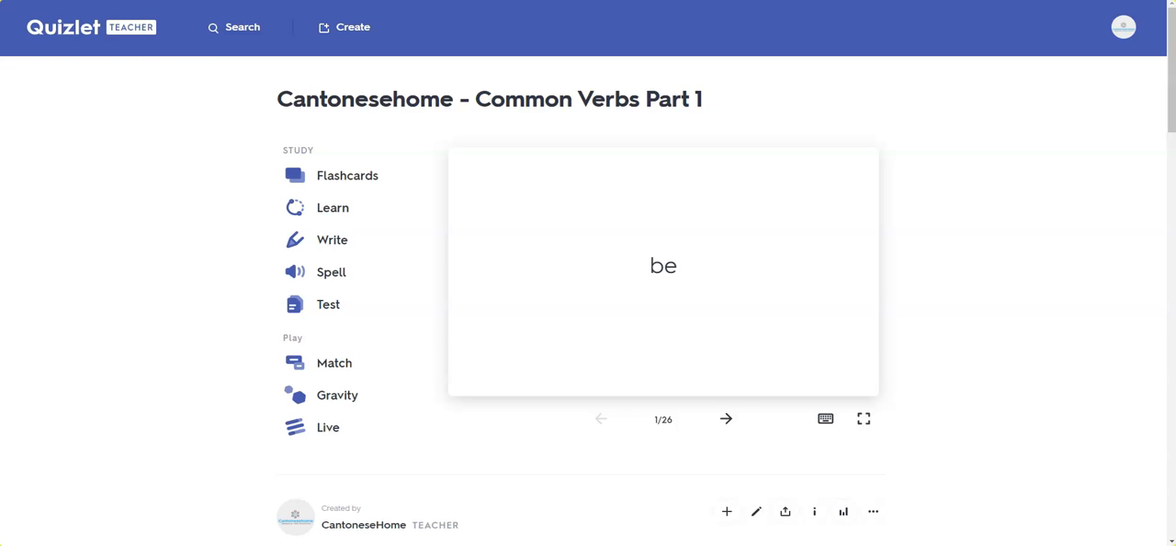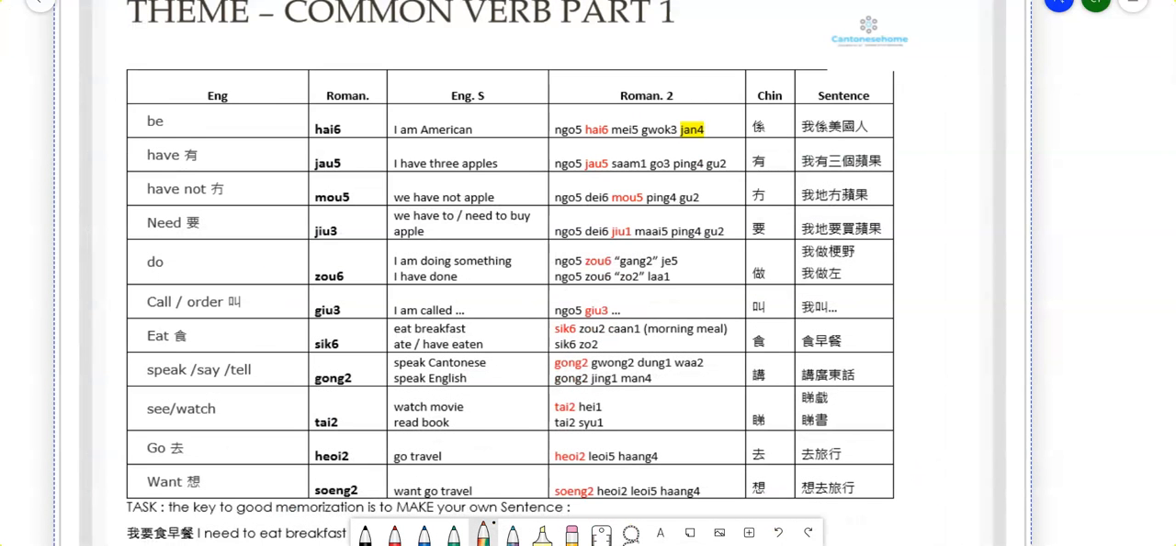Hello, in this lesson we are going to learn common verbs. In a nice way, we have some flashcards with my audio. All right, so let's take a look. This is the most common one. There are 14 or 15. Okay, so here we go.